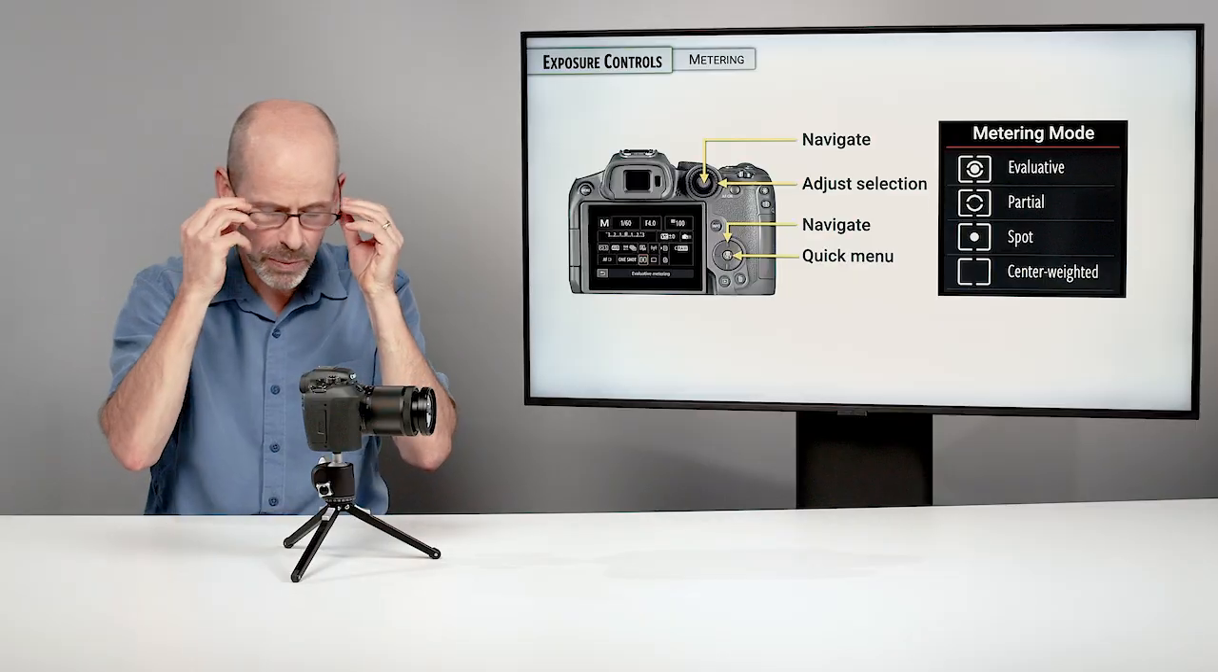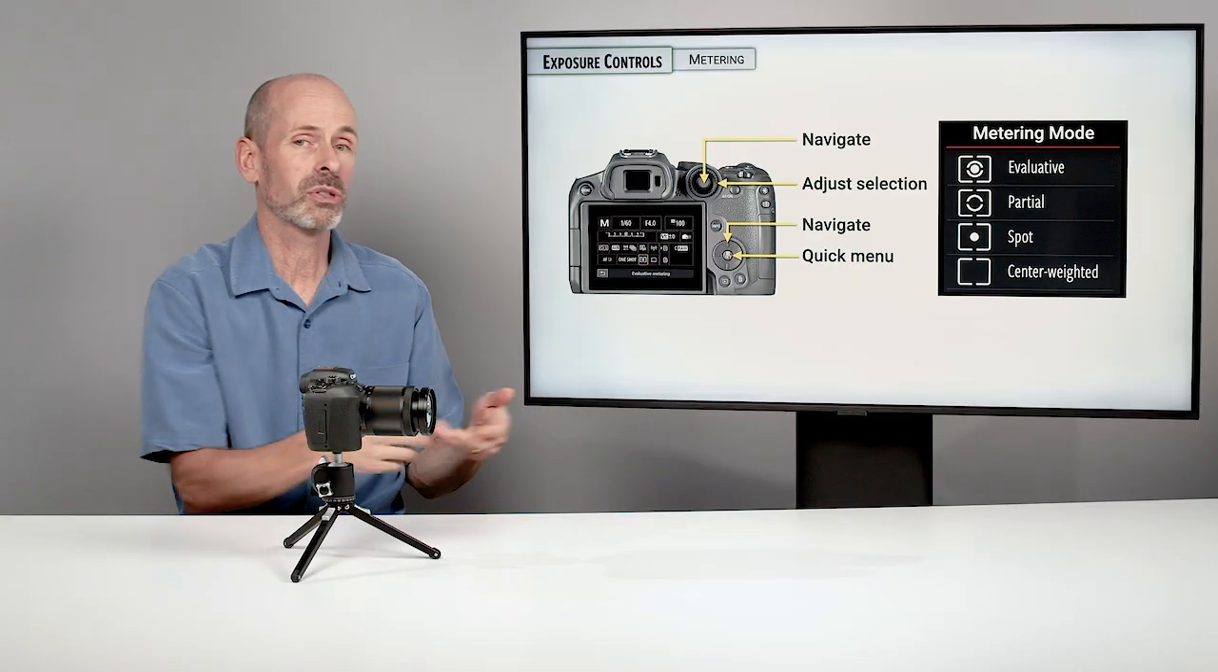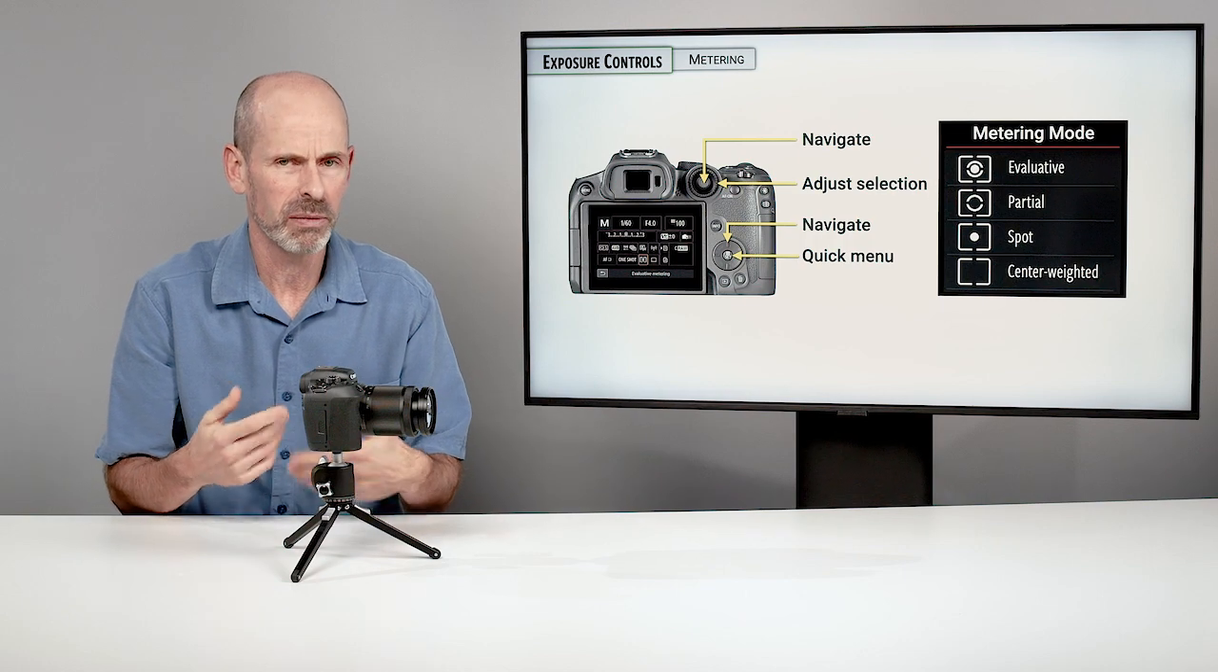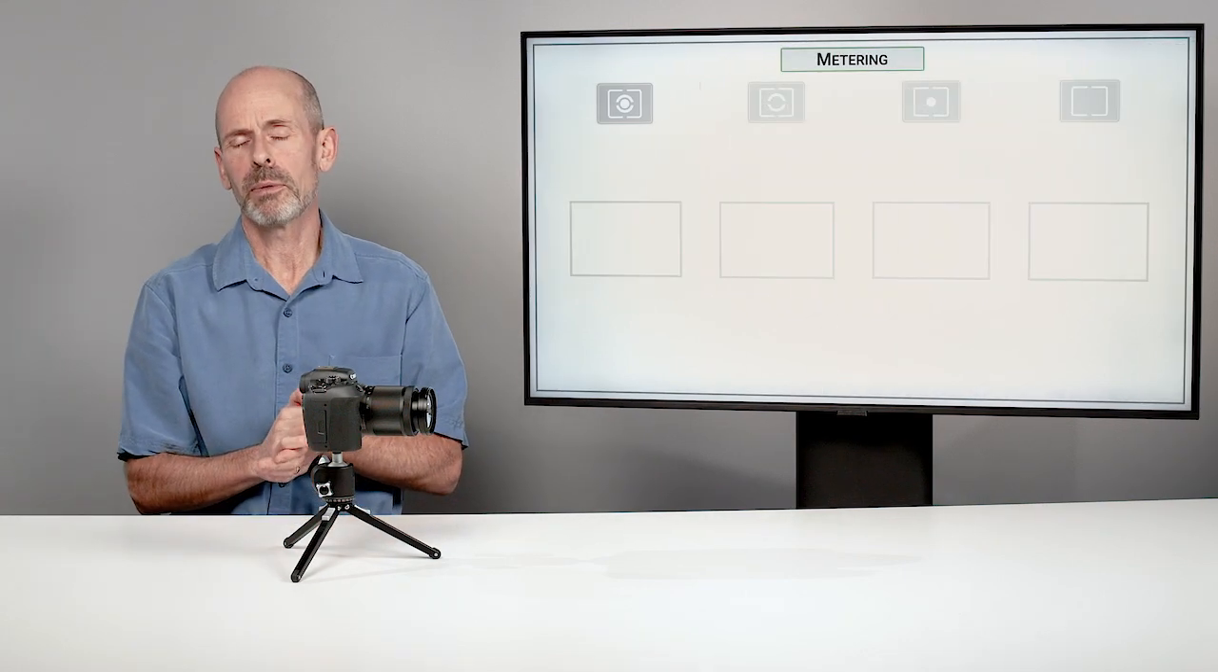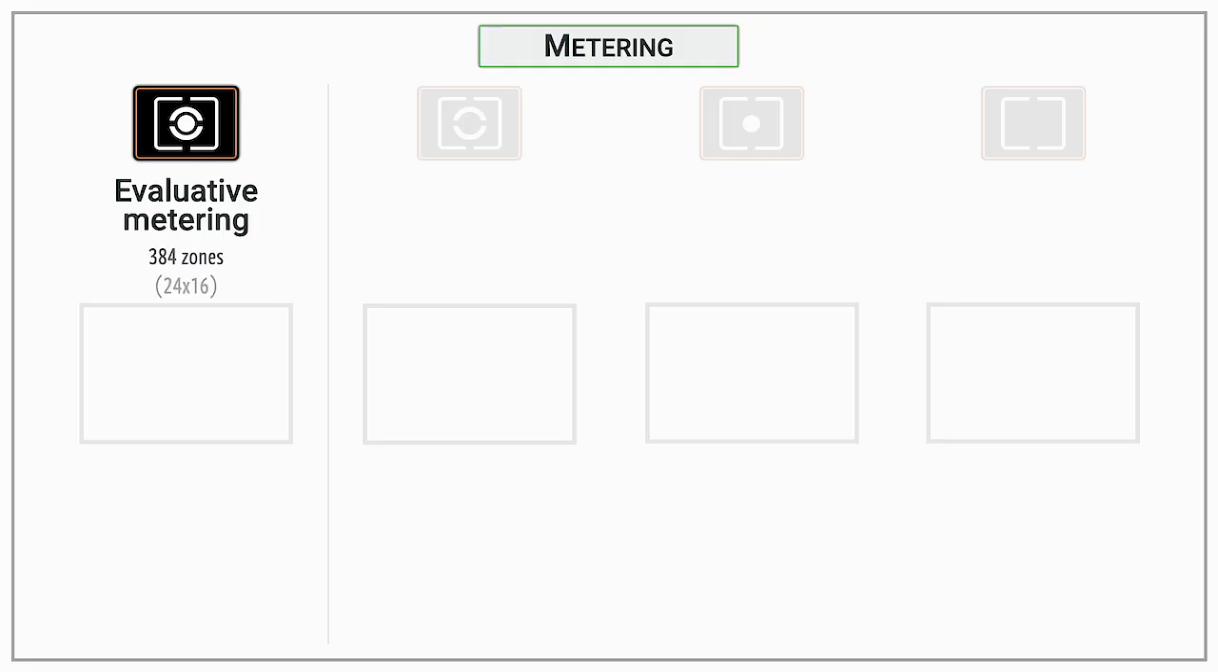And so there's a couple different ways to get to it depending on what screen you have activated with your info, as you can cycle through the different options. So let's look at the different options we have in here. First up is evaluative metering.